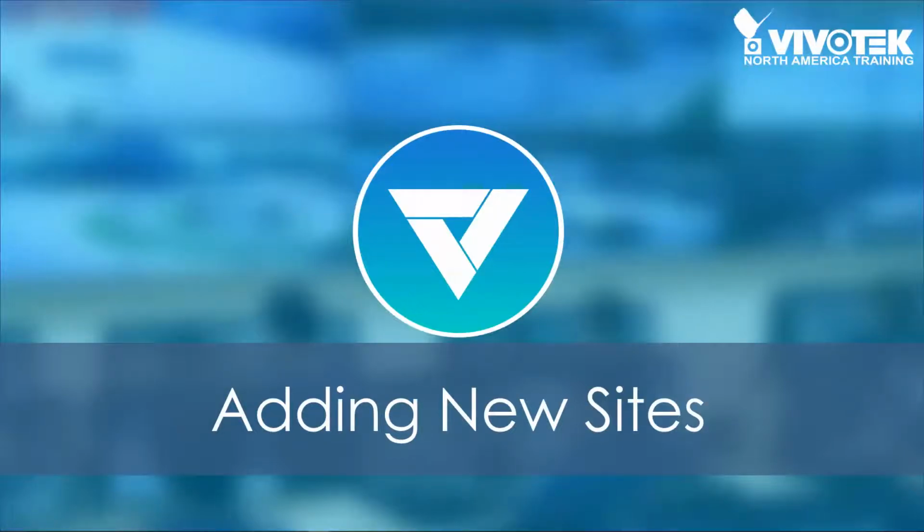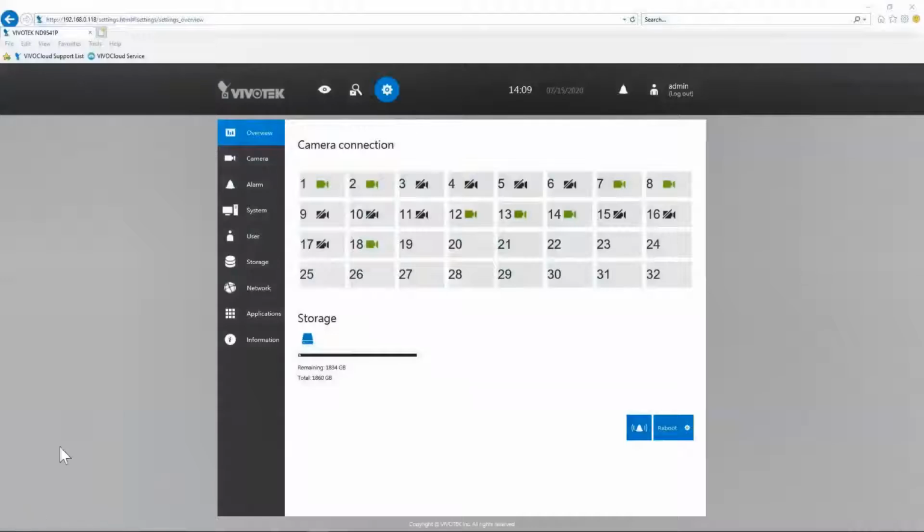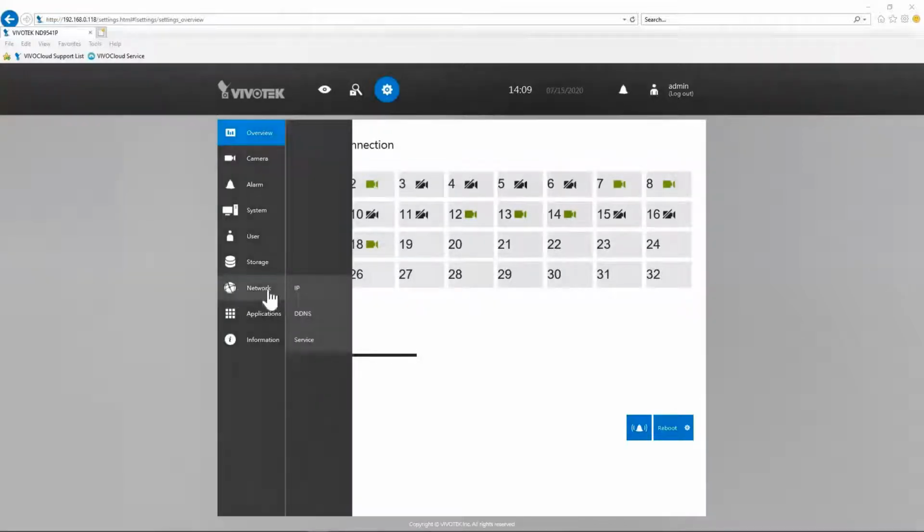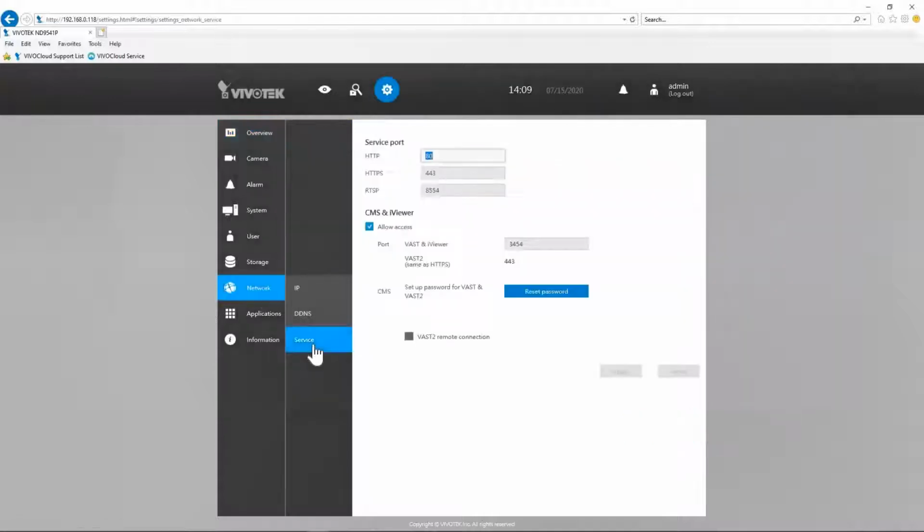Okay, whenever we start this off, I first need to show you that we need to go into the NVR first. This is the NVR's UI. We're logged into our NVR with a web browser. Then I'm going to go to settings, network service. Make sure that this is turned on. We're going to make sure under CMS and iViewer that the allow access button is checked.